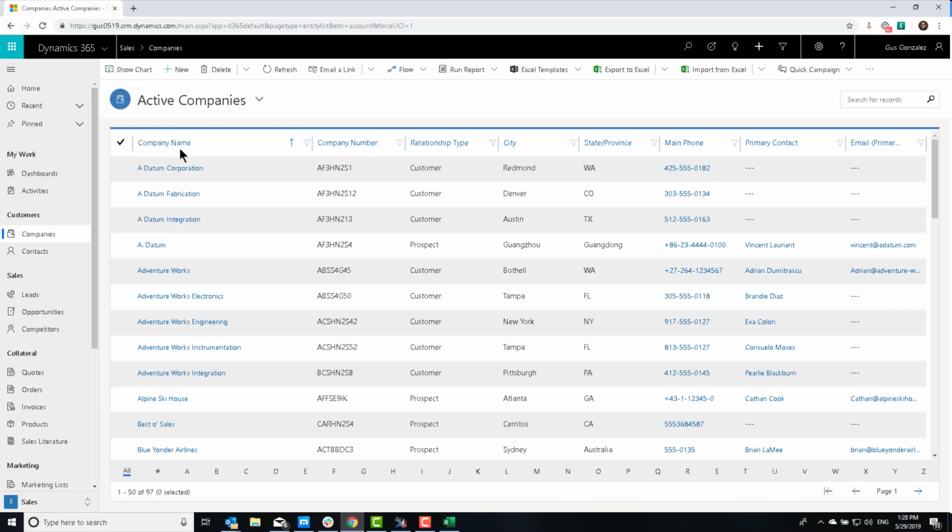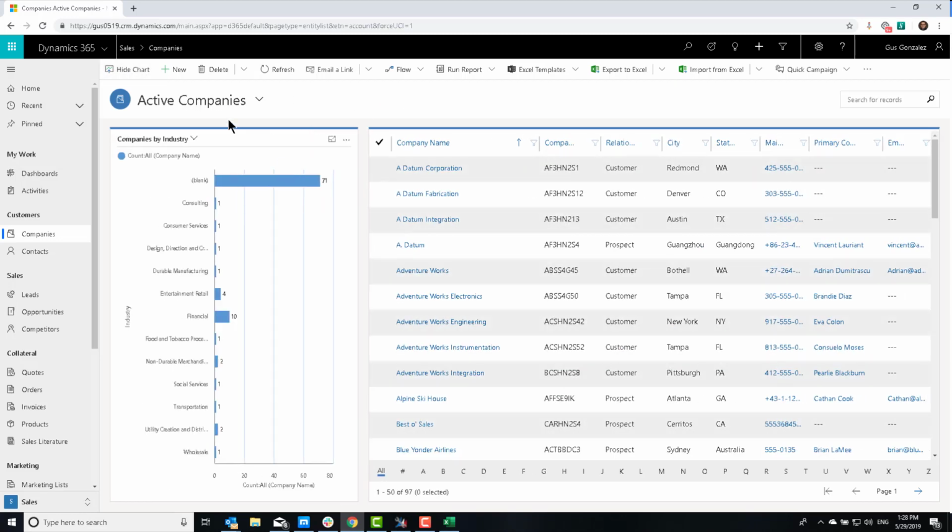You can also see the actual forms themselves, the actual fields themselves have been renamed from account name to company name, from account number to company number. So a lot of it has been already modified. Let me show the charts. So even the charts, look at this. Companies by industry, companies by owner, companies by territory. I mean, this thing is pretty awesome.